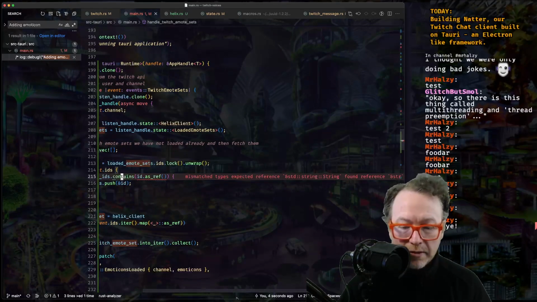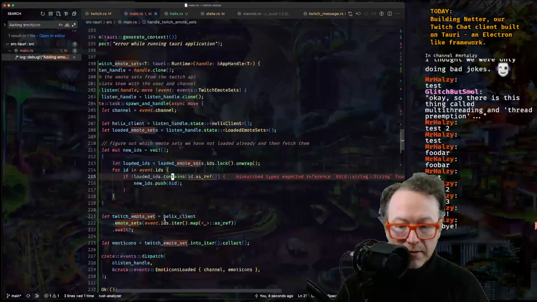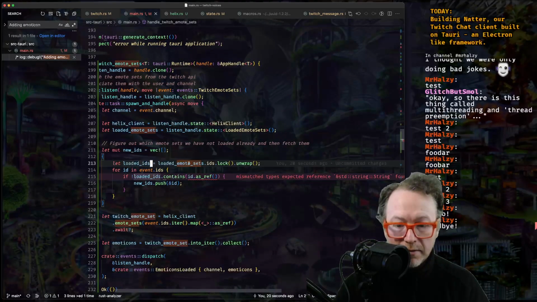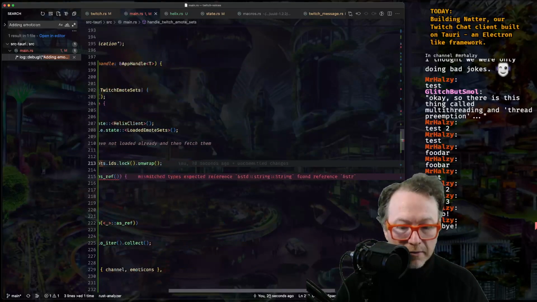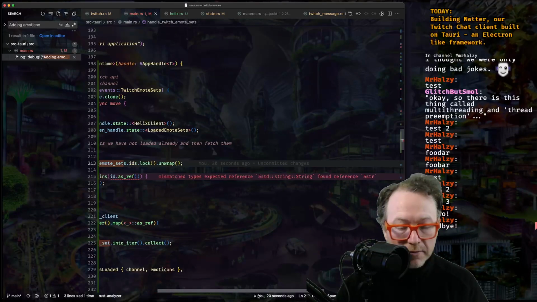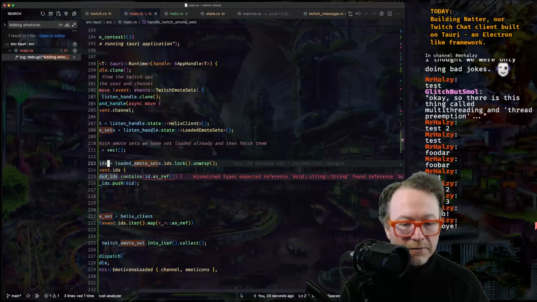Why does it expect loaded IDs? Yeah, because String and str are different. Interesting.